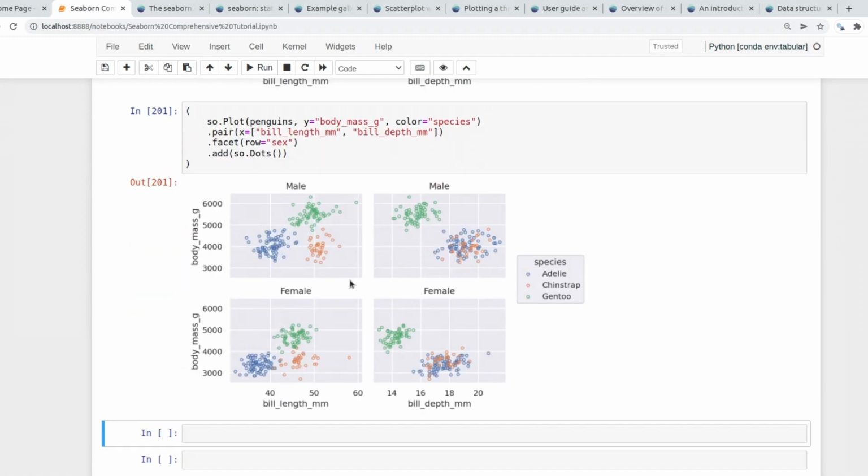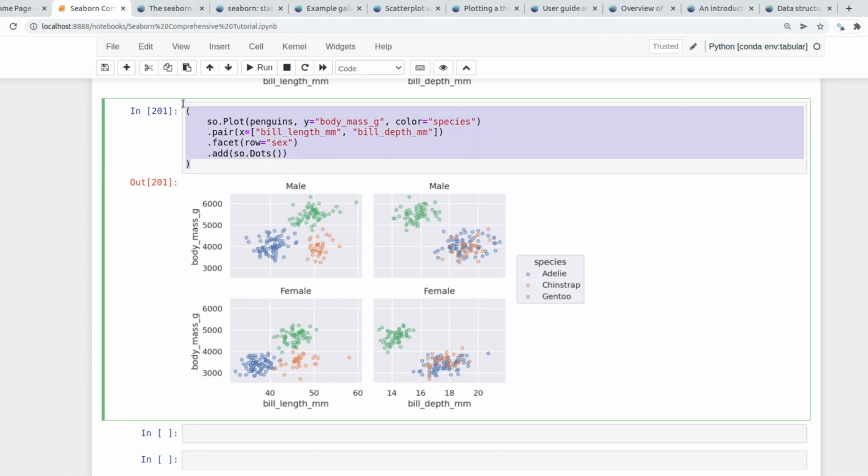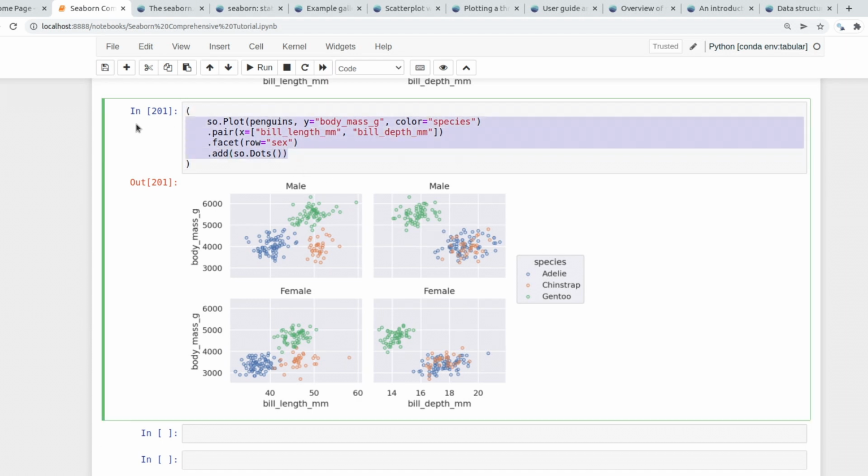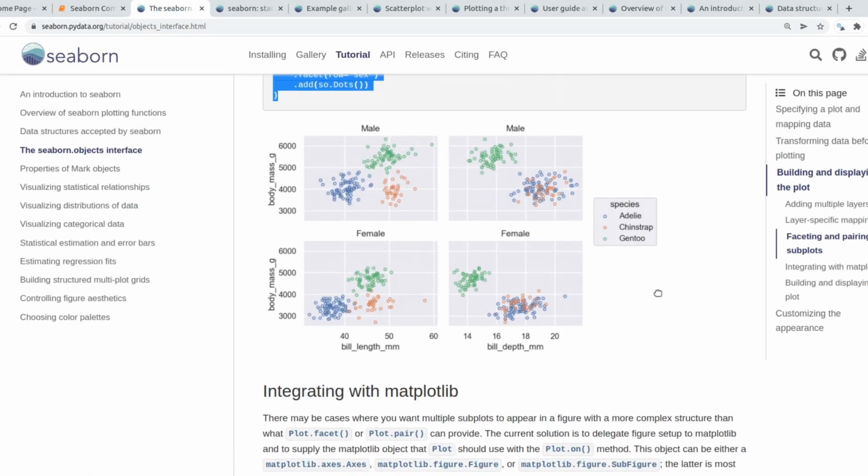And okay, you have these 2 different x variables, length and depth, and you can condition by male here and female here, and the colors are mapped by the species. But yeah, I don't know when you would do this kind of plot. I don't think it's very common.